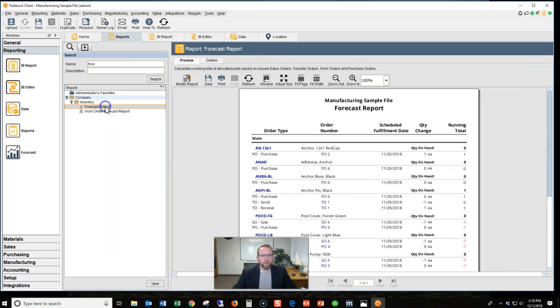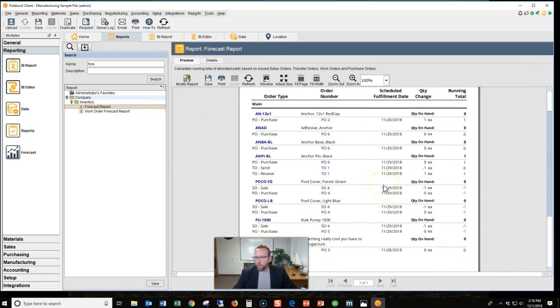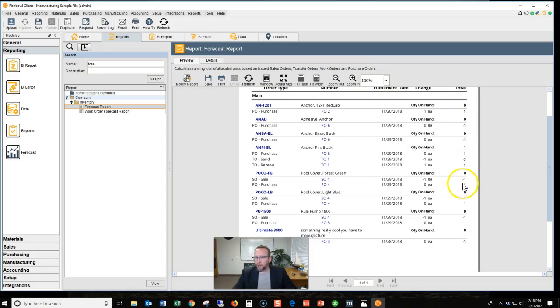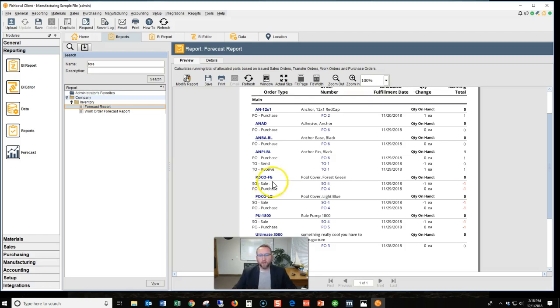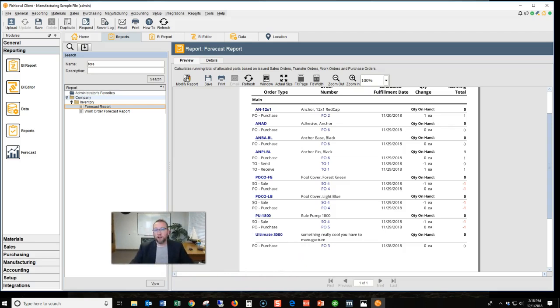Forecast report, we've made some modifications to this because the forecast report shows black, black, black, black, and red. The forecast report is something that enables you to see what your future quantity is going to be. I really like this report. I think it's underutilized, underused by a lot of companies. I introduce this report to just about everyone I work with in all the projects I work with.